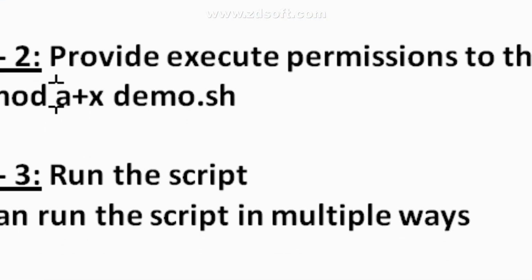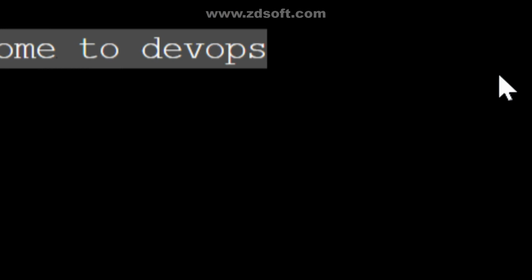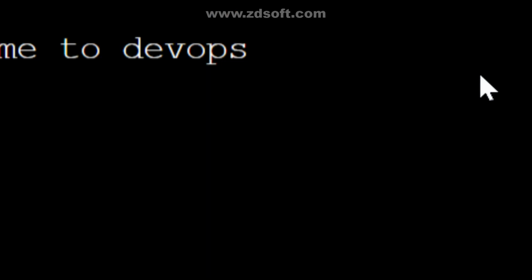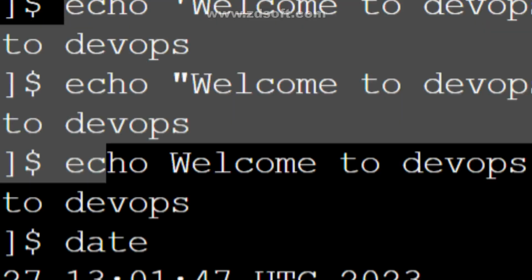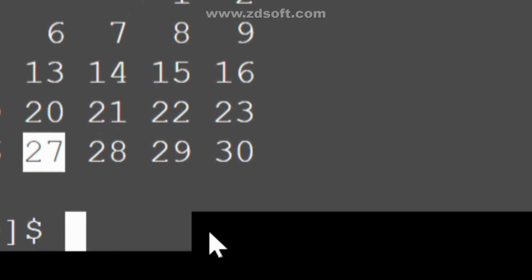Now see here, I want to execute multiple commands. I want to print this line, I want to execute the date command, and I want to execute the cal command, where cal means calendar. So I want to execute these three commands. Anyone, can I execute all these commands at a time?